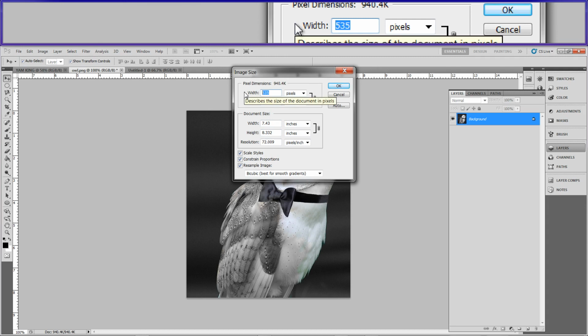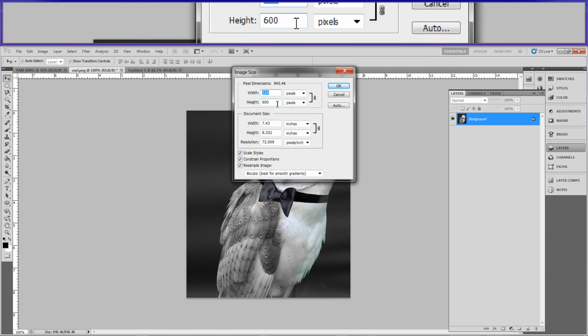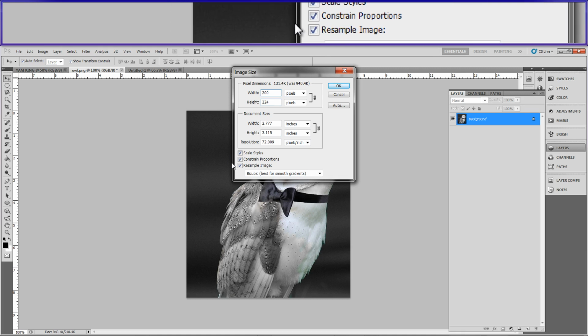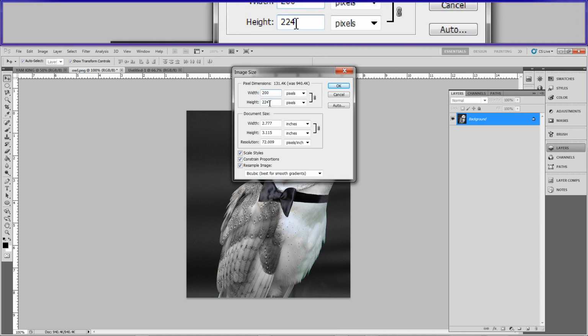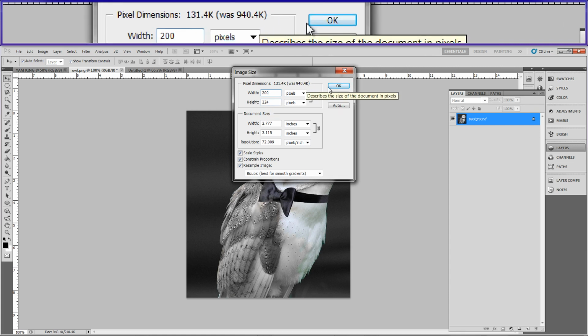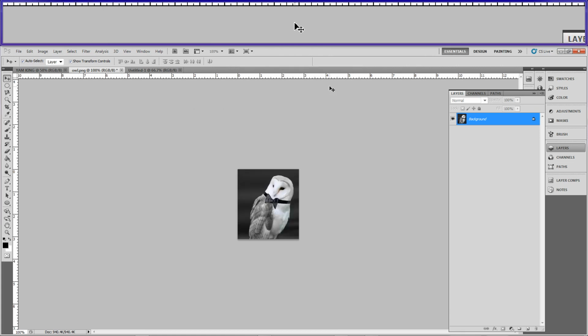We're not dealing with creating a composition of different images. If you want to resize something, you can just type in what size you want it to be, 200. When you have constrained proportions on, it conforms the height and width to the same ratio as before. So you won't get any skewing. It just keeps the same proportions.